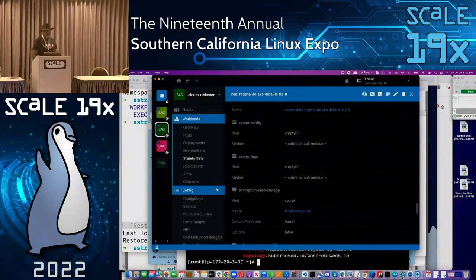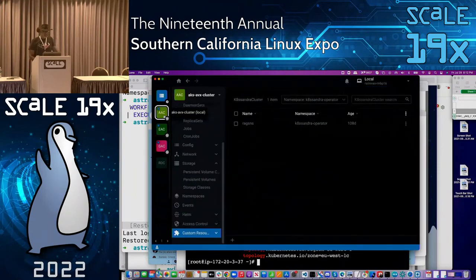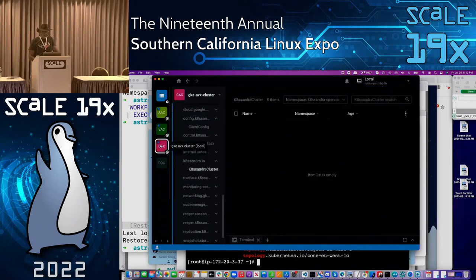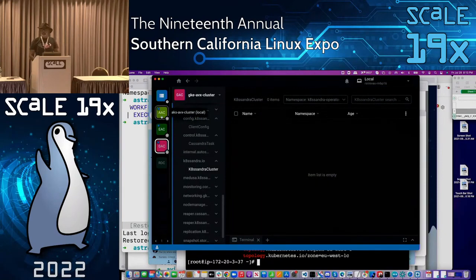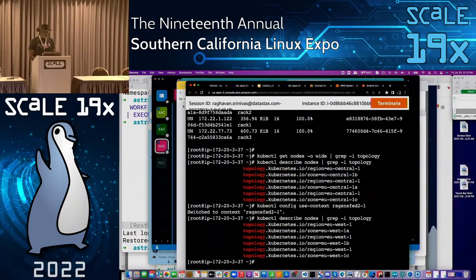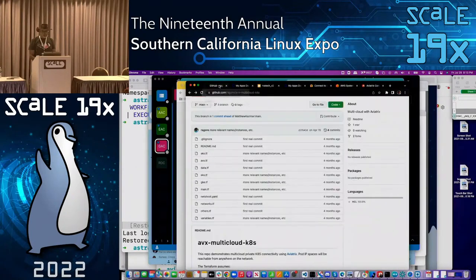I have three clusters here. One is on AKS, the other is on EKS, and the third one is on GKE. So these three are actually used by the k8ssandra operator starting on AKS. I just picked one, and essentially it installs it on EKS and GKE. But to be able to do that, I used something called Aviatrix, and I used these Terraform scripts, and I'll point you to this as we go.